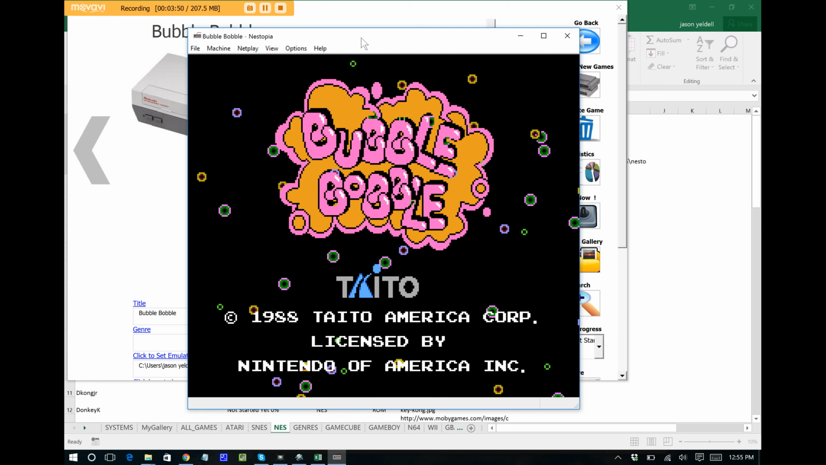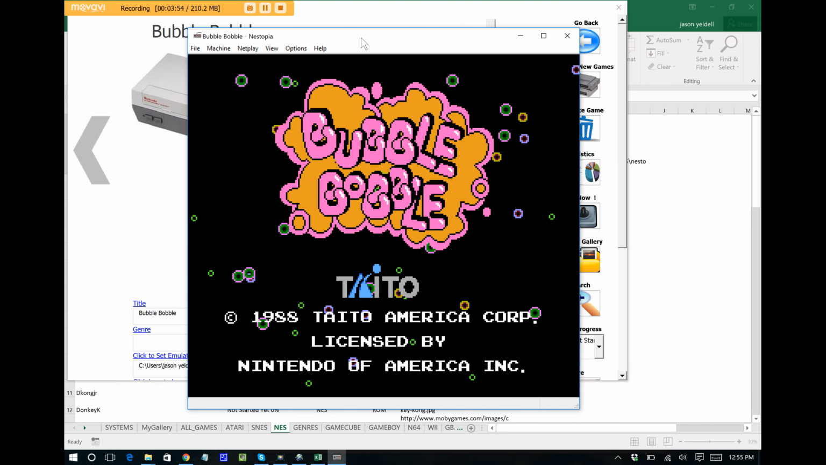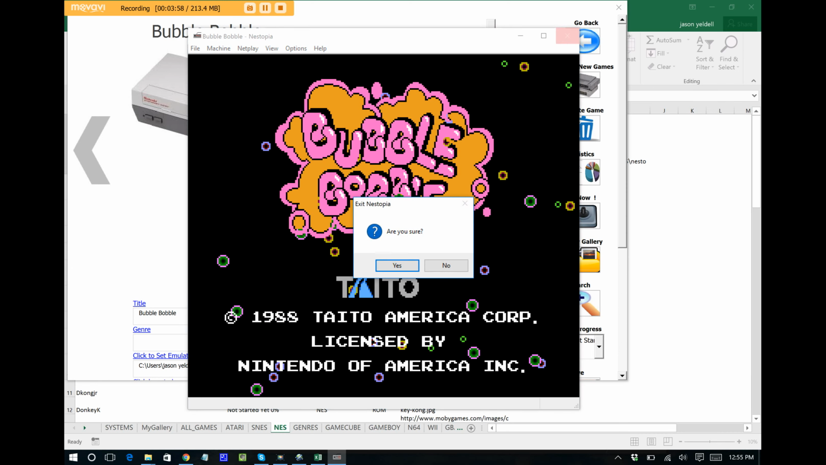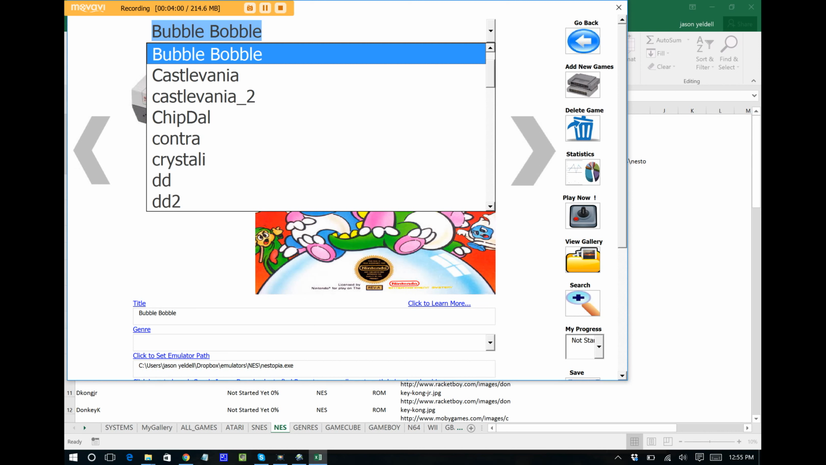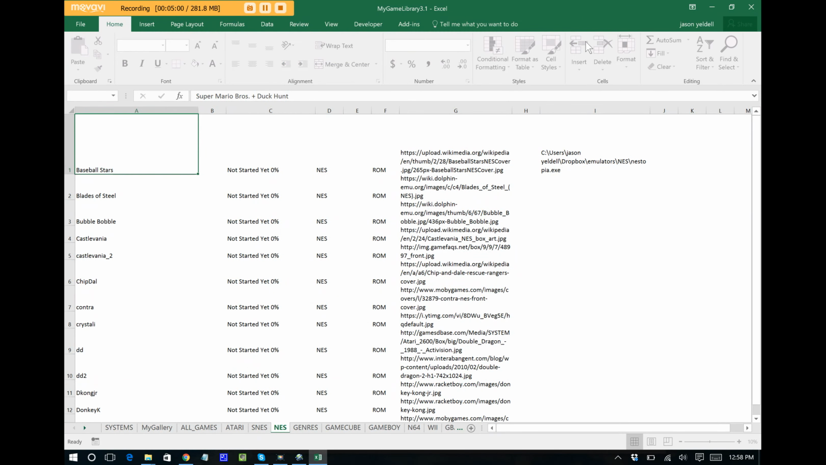I actually could play it right now with the keyboard and the mouse, but you really want the joystick and the full experience of it. So if I close out of that, yes, I'm sure, I can go to another game. Let's say I scroll down, jump in and out of systems. So if I'm looking at Baseball Stars for the Nintendo Entertainment System, I can jump back out, go back to my gallery of all of my systems that I have available to me.